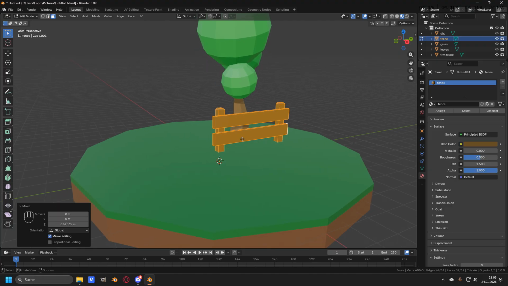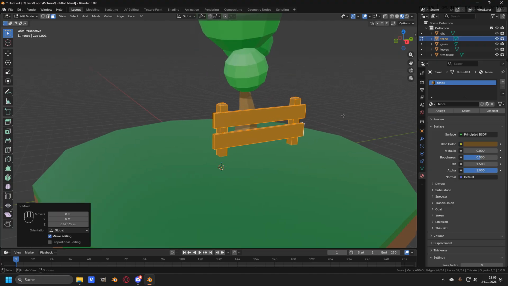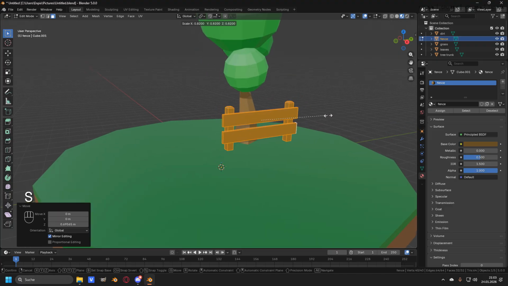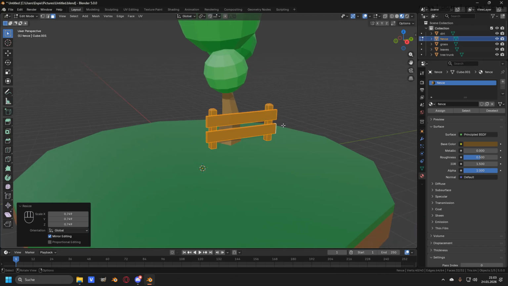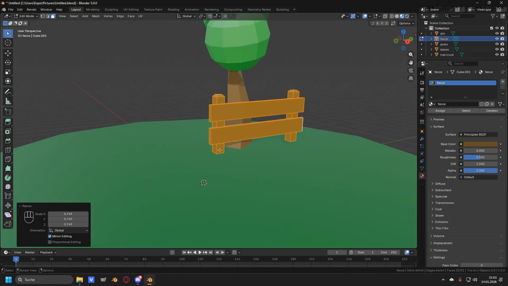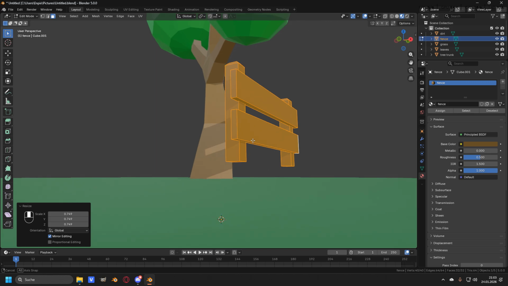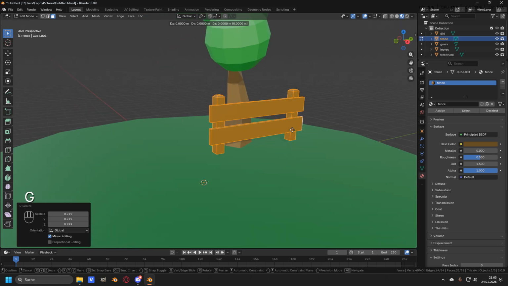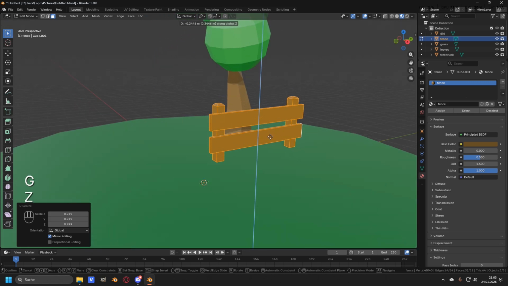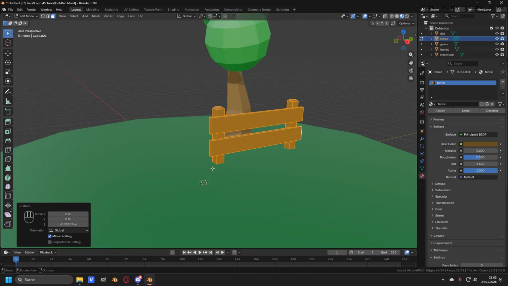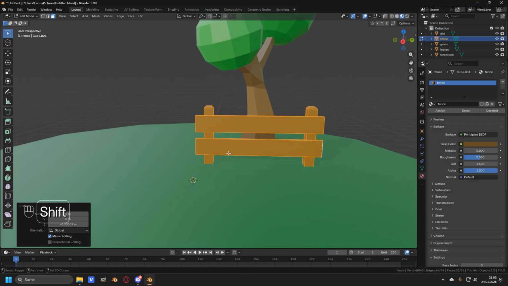And I guess this fence part is a little bit too big, so let's go ahead and press S to scale this fence part down all the way to a point around here, and then of course we again need to move this down as it's again floating in the air. So go ahead and press G and Z to move it down all the way until the bottom faces start to disappear inside of the grass.